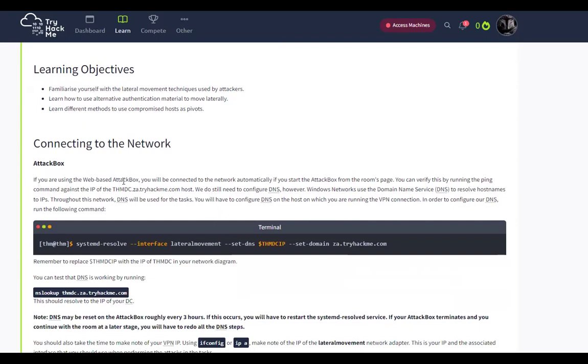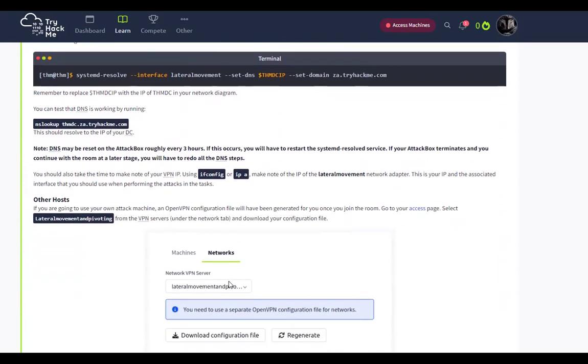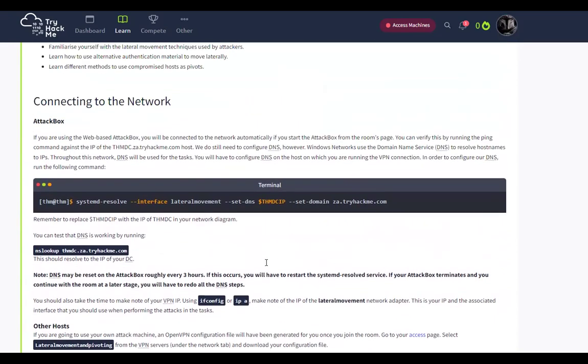So if you're using a web-based attack box, you will be connected to the network automatically. If not, you're going to have to configure it. So it looks like we need to also get the lateral movement and pivoting VPN file as well. So first thing I'll do is go ahead and grab that file.